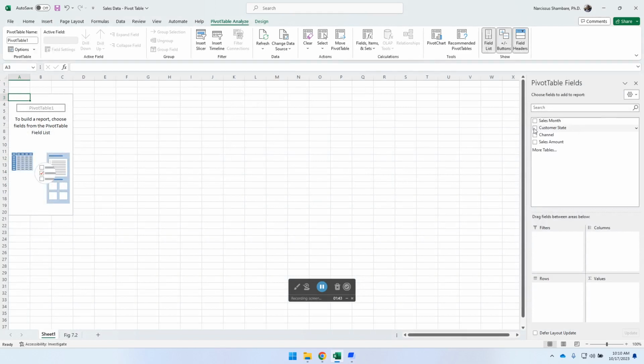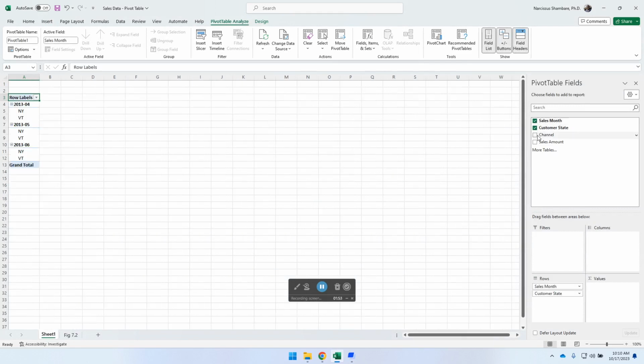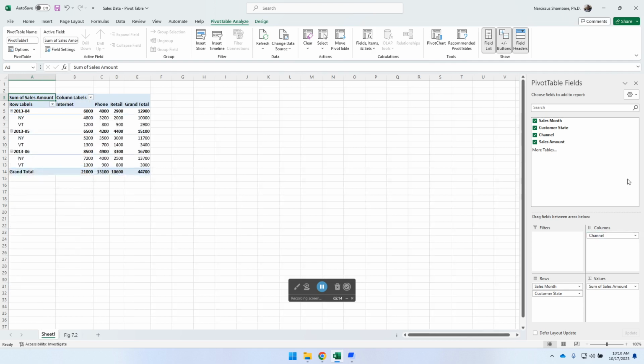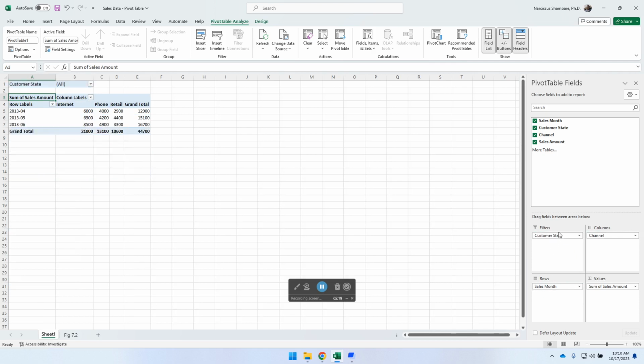So once we are here, all we have to do is see how we want to summarize our data. In this case, in no specific order, I'm just going to select all the fields. While I'm doing that, you can see it's actually creating the pivot table for me on the left side here. And then of course I can think of how I want to reorganize this data. Maybe I want channel to be part of the columns, and maybe I want the customer state to be the filter.